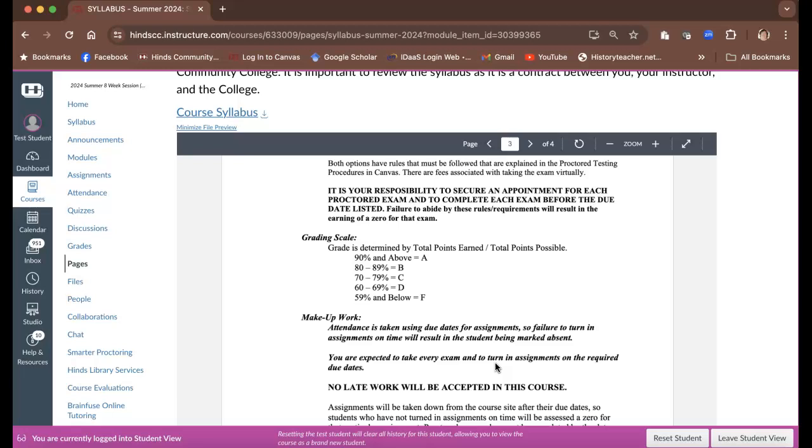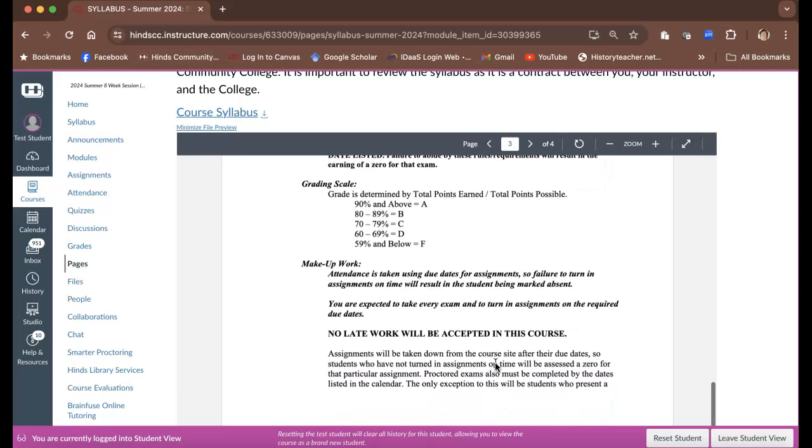Grading: 90% and above is an A, 80 to 89% is a B, and so forth. Attendance is taken in this class by you turning in your assignments. If at the end of the week you have not turned in assignments during the week, or you may have several assignments due, when I go to turn in the attendance, if you are missing assignments, you will be counted absent.